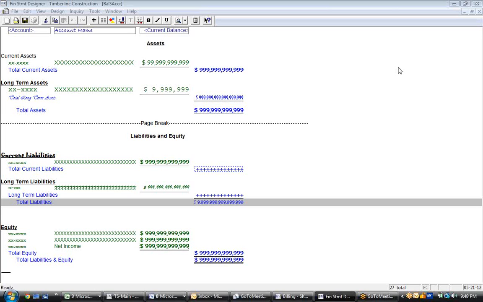Hello. Today I want to talk about Financial Statement Designer. Have you ever had a situation in financial statements when you needed to reduce the size of the font or change the font on your financial statement?